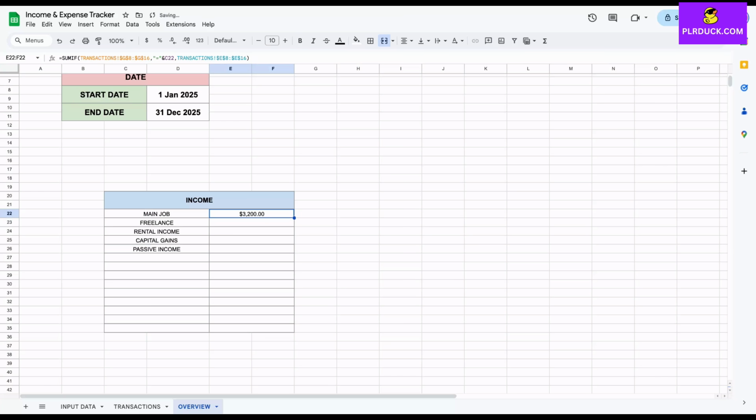Now I can flash fill this completely. See, here I'm able to get 0, 0 over here. If capital gains is $200, and 2,400 for freelance, I'll be easily able to get this value.